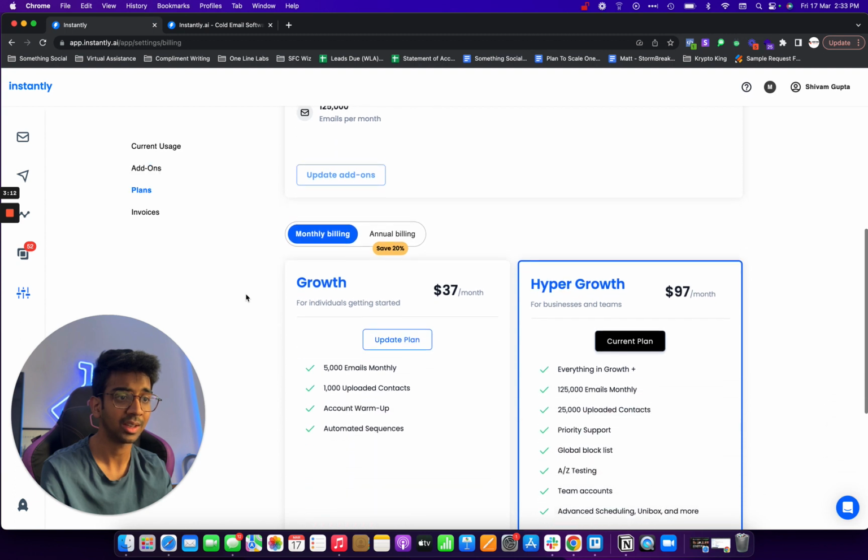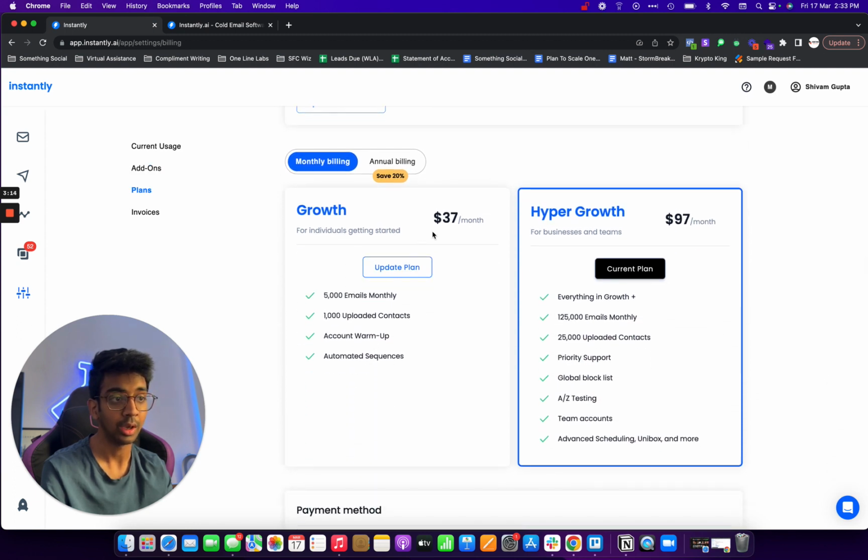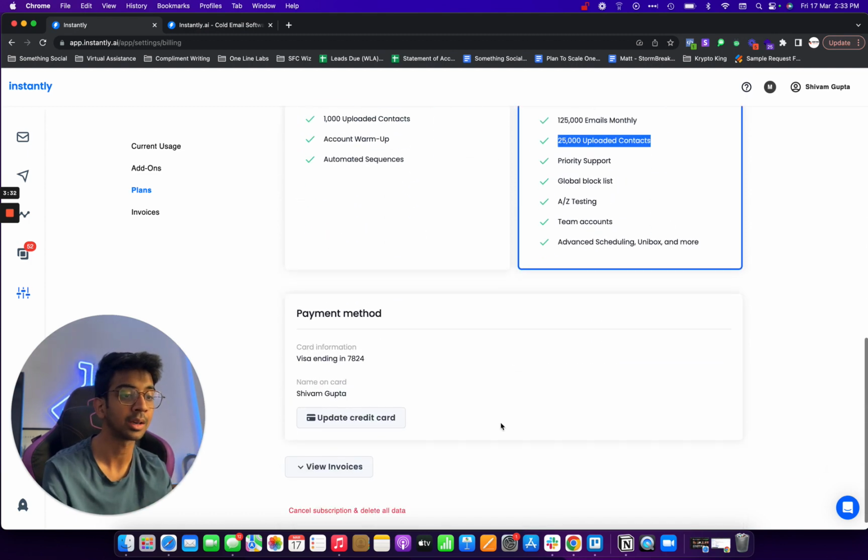So you guys can see they've got two main plans. One is a $37 growth plan, which is mostly okay for anybody who's sending out 5,000 emails monthly to 1,000 people. And after that, I suggest the hyper growth plan, which is $97 a month, which I am also currently on, which allows you to send out 25,000 new cold emails every month to a new contact.